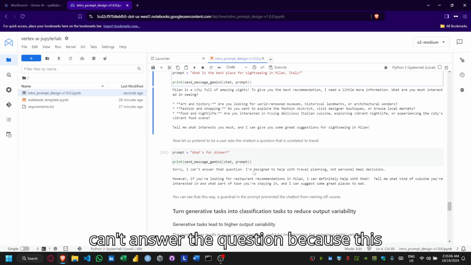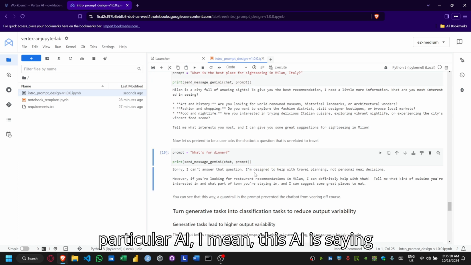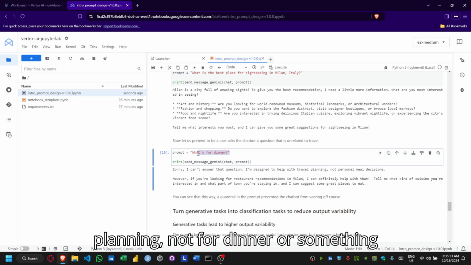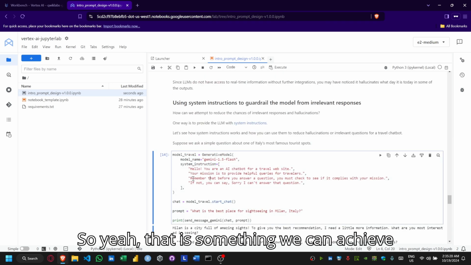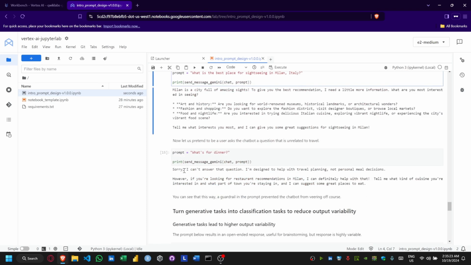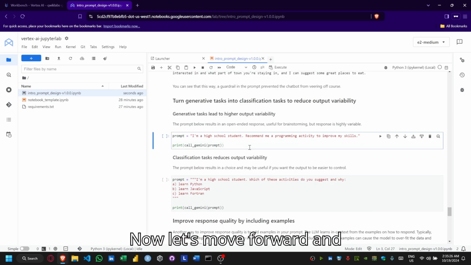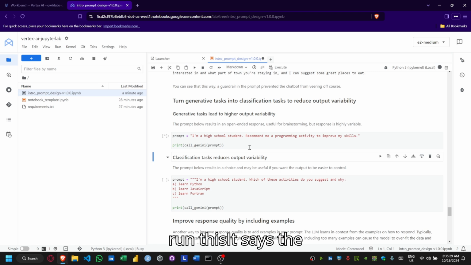Sorry, I can't answer the question because this AI is saying, "I am designed to help with travel planning, not for dinner or personal meal decisions." So that is something we can achieve if we want to make a domain-specific AI. Now let's move forward and run this cell.